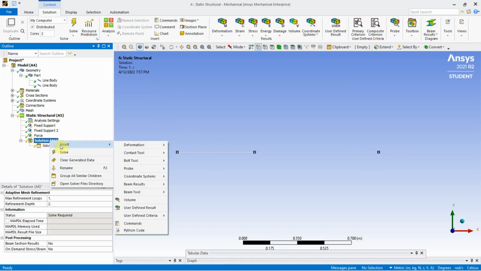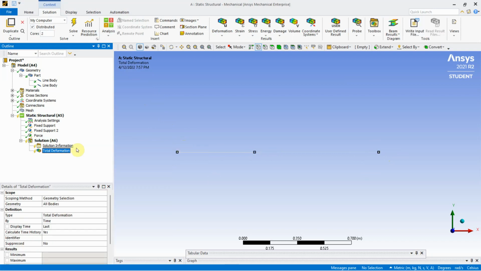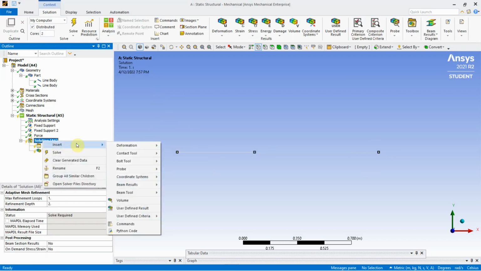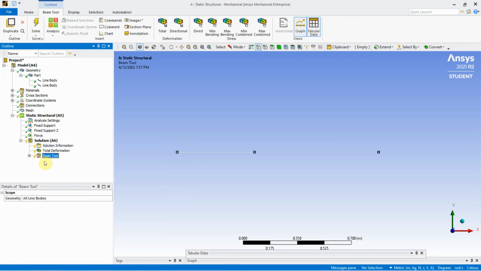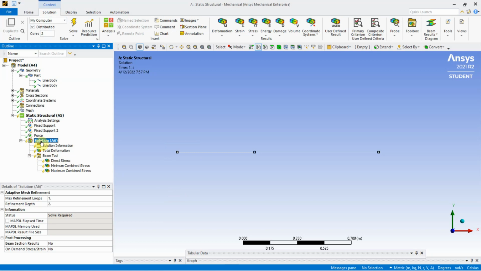So what is required? Right click on this, go to the insert. We need the deformation, total deformation is required, and also we need the beam tool. Go to the beam tool, just click on the beam tool. From the beam tool you will get the direct stresses. This is actually a truss member, so only the direct stress will be there.